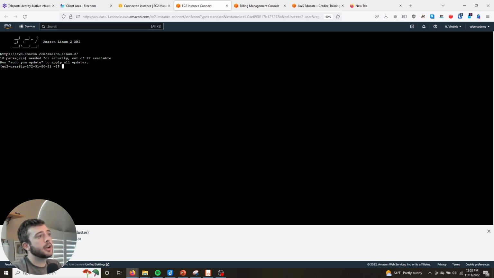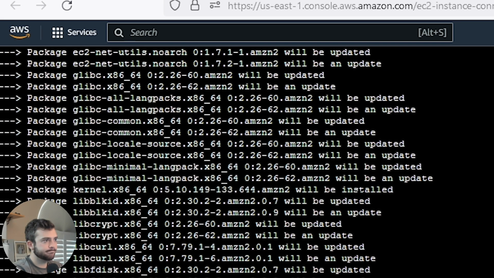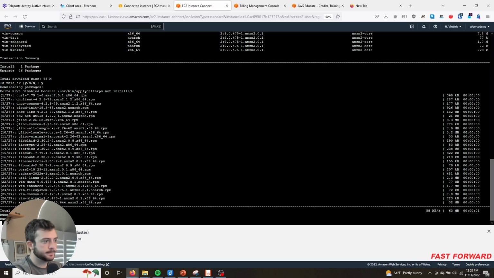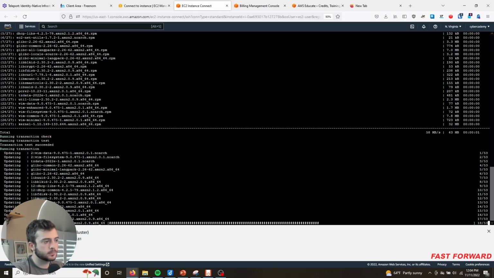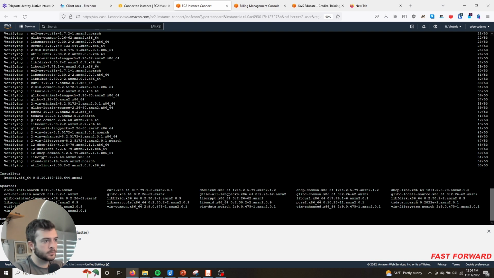So we have our Amazon Linux 2 machine up. Let's first clear our screen, and we are going to run an update. So to do that, just do sudo yum update, and then go through the prompts with Y. Once that is complete, let's clear the screen again.